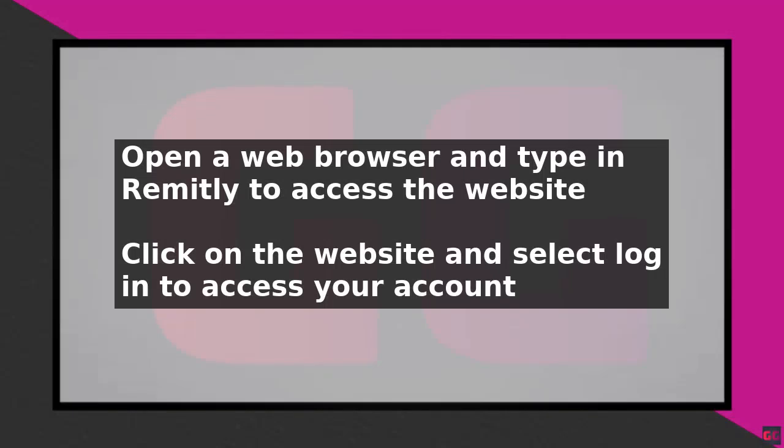To refer friends on Remitly, start by opening a web browser and typing in Remitly or remitly.com, which should be one of the first options to appear. Click on the website, and you will see a similar layout with sign up and login options at the top.